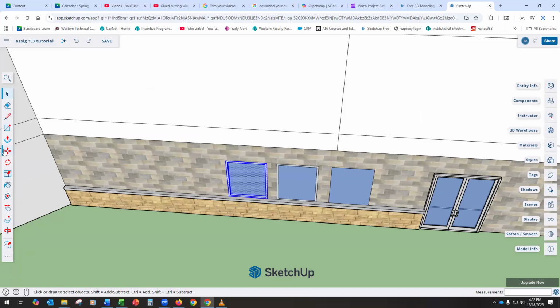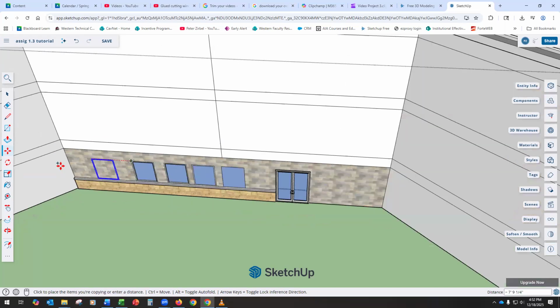Now I'm going to use my Move Copy tool. I'm going to hit the Control key so I see the little plus there. And see, now I've got another window. While it's selected, I'm going to hit the plus key again, and I'm going to show you that it will glue itself onto the other face. So that's the easiest way to make multiple windows: just draw one and copy it.